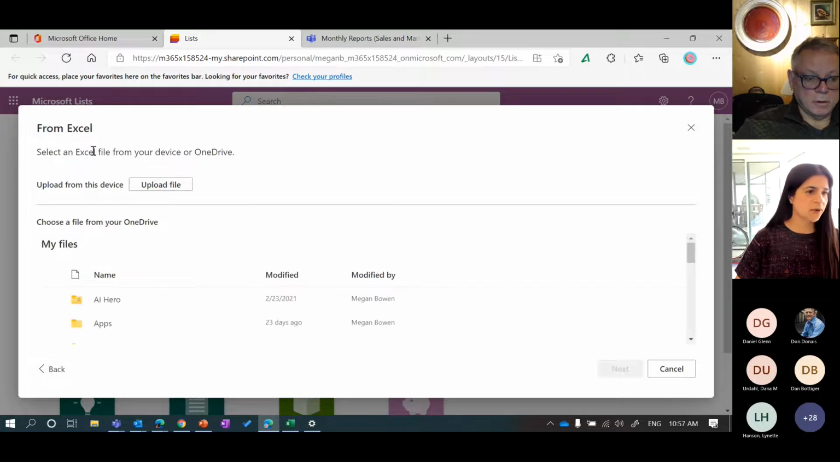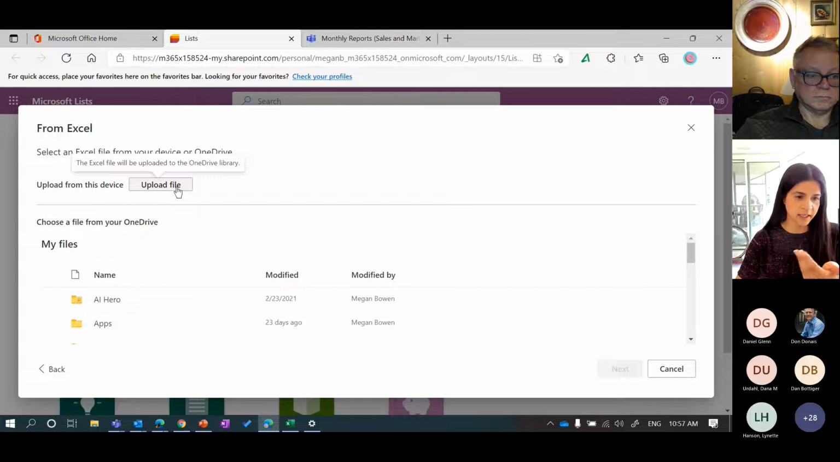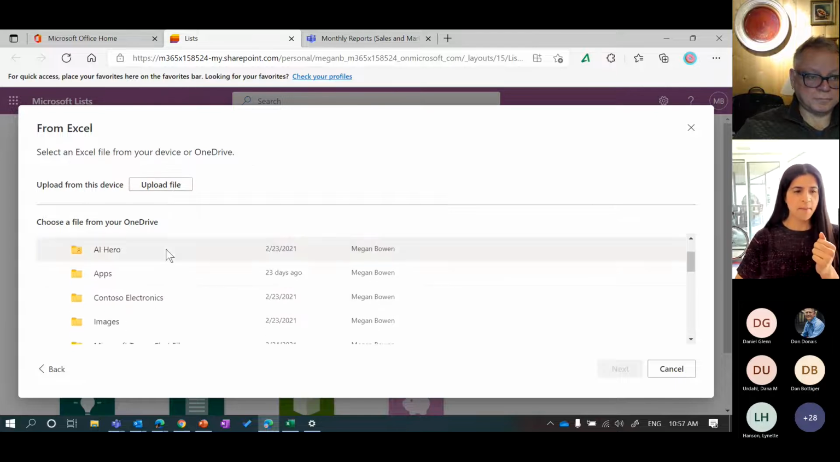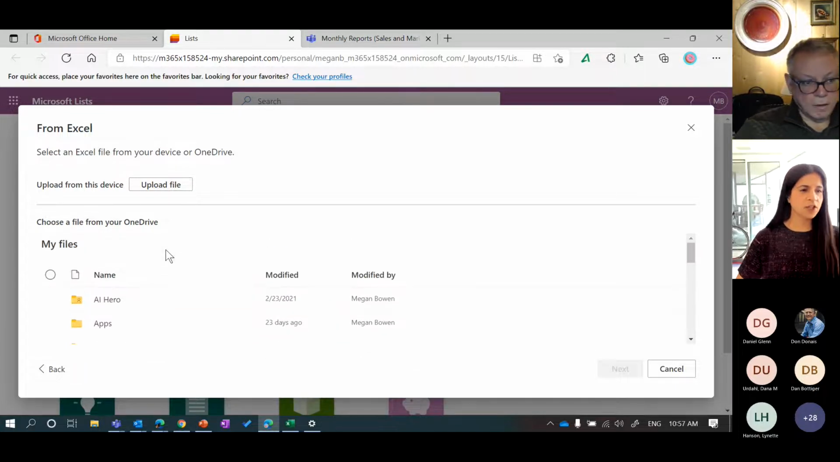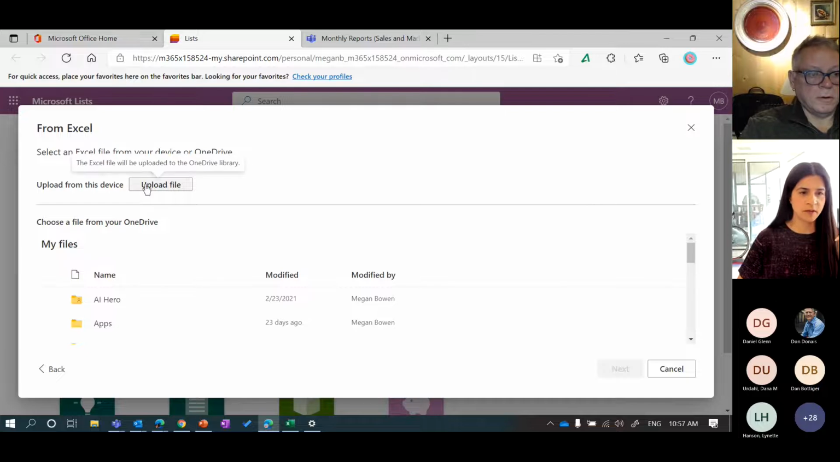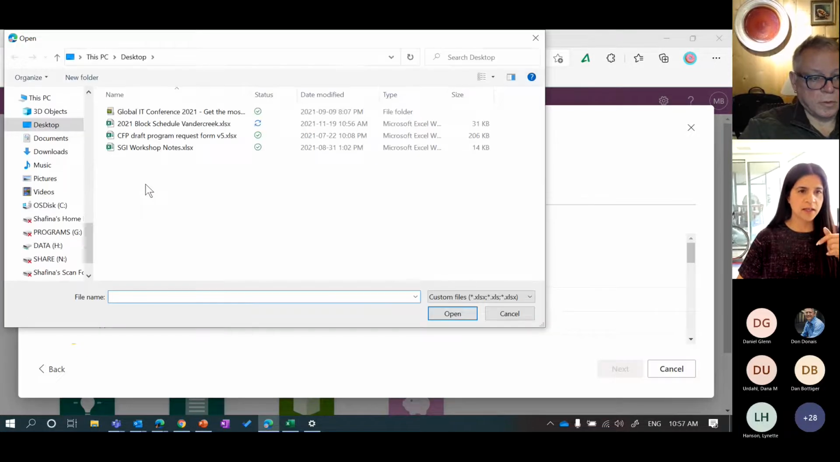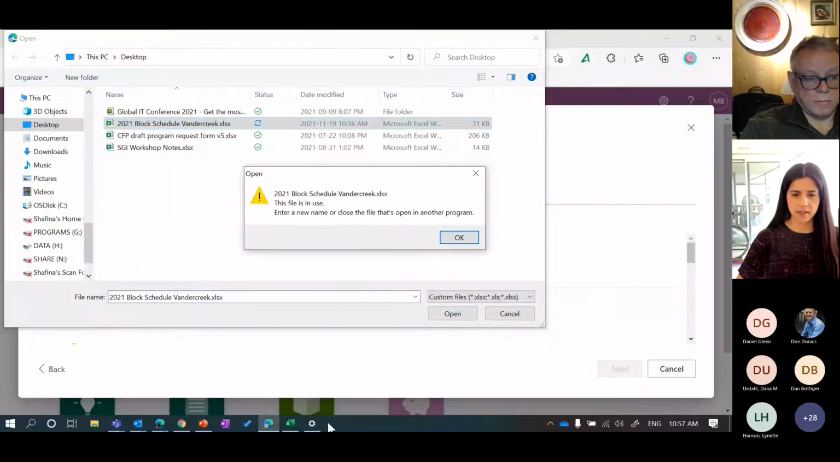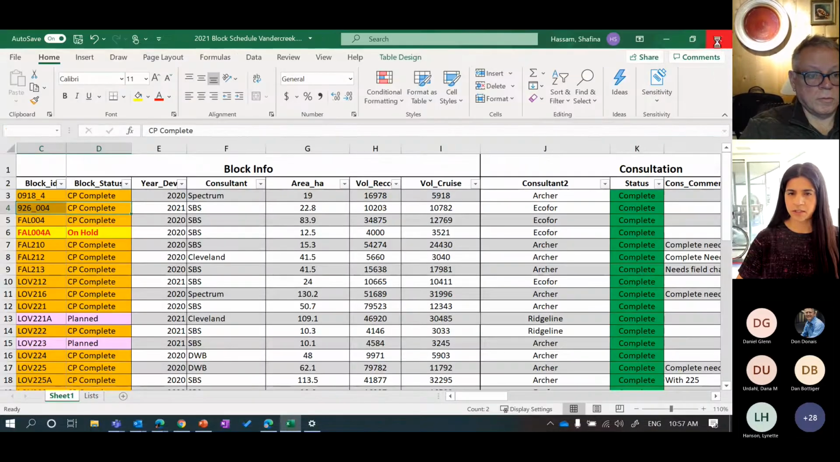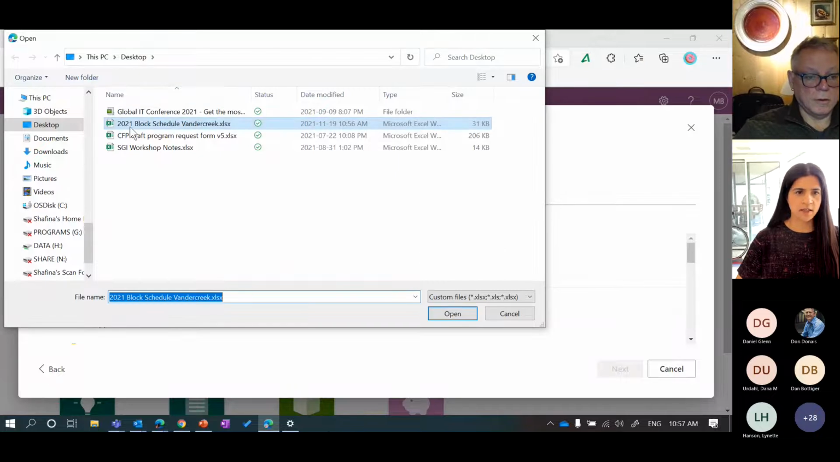Here you'll see that you're prompted to upload an Excel file from OneDrive. If you haven't done that, it'll allow you to do so directly in this window. But actually, I'm going to show you what you can do from here. If you select upload file, and let's say we want to upload this file. Oh, I may have to close it. Yeah, sorry, 1 second. Let's close that. Let's upload it.